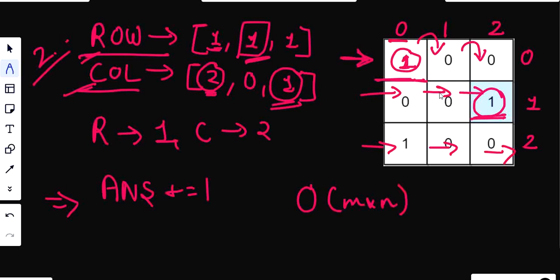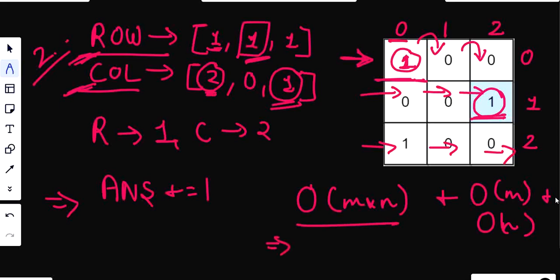And separately, I have previously calculated the ones count for rows and columns. So for that, it will be big O of m and big O of n. So this will be the whole time complexity. As m cross n is the dominant one, we can consider m cross n as the only time complexity. The rest we can ignore.